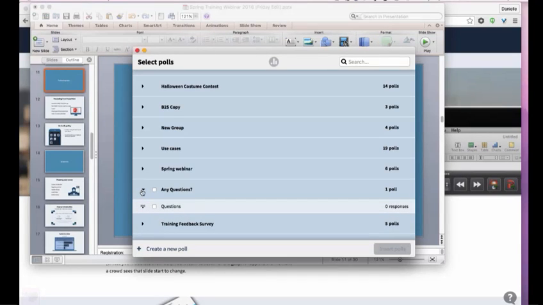It will insert toward the end of my presentation, and I know that it looks just like a placeholder image, but you'll see the title of the poll right here for all of your polling slides.